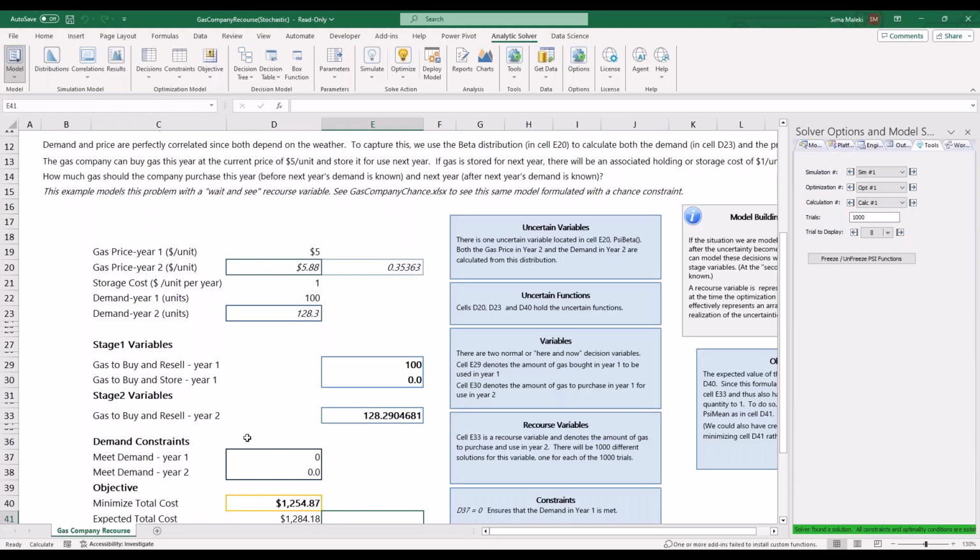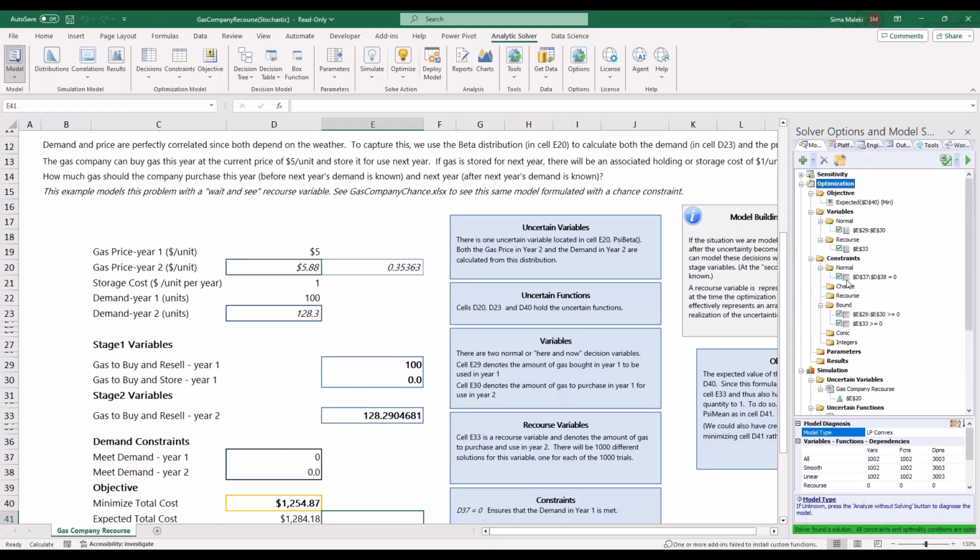So, in this example, gas company recourse, we assume that our decision of how much gas to purchase next year can be made on a wait-and-see basis after the uncertainty of the weather has been resolved. This model has the same objective, so let's take a look. Expected value of T40. E29 and E30 are the same as previous model, but E33 is different. This is the amount of gas to purchase next year, and it appears under recourse. So we have two normal variables and one recourse variable.